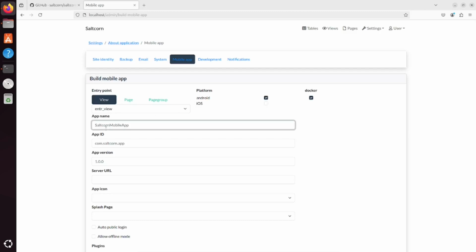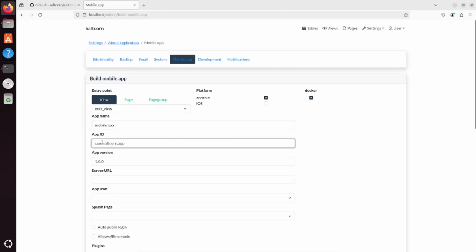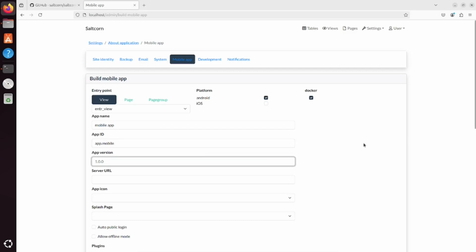You can choose an app name. Let's go with mobile app. Make your app unique, perhaps the name in reverse. And if you want to publish your app to the Play Store or App Store, I guess you should start with a version like that, because from then you can only go up.